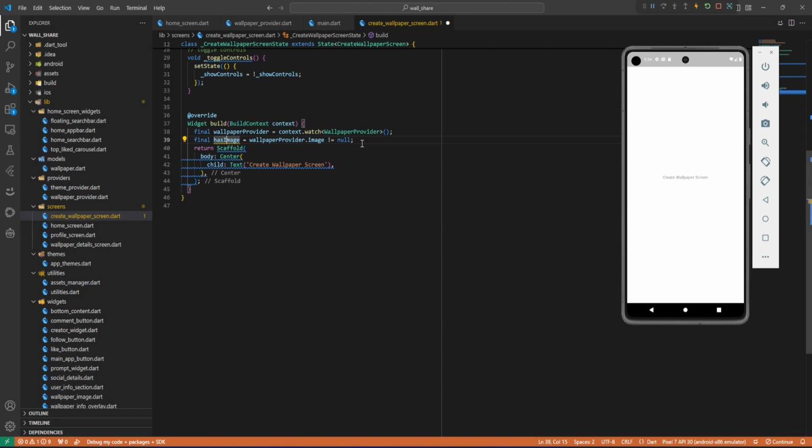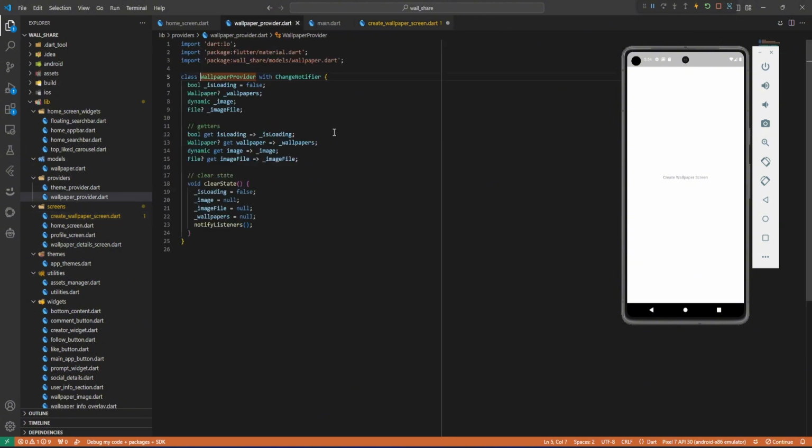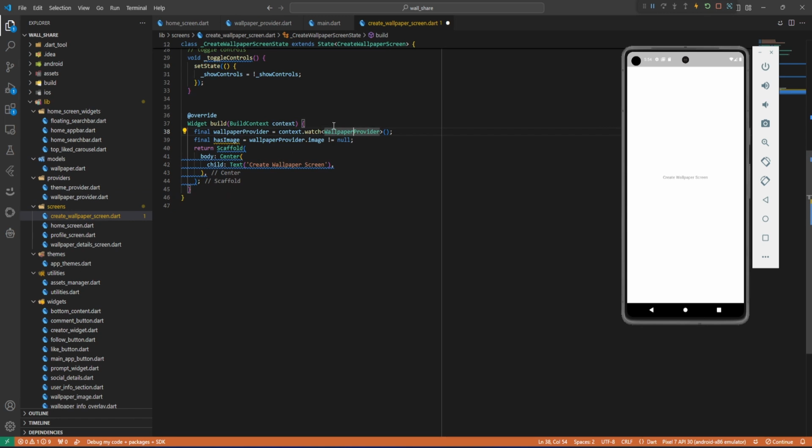That's why I need this boolean to check if we have an image. This is just simply checking if there's something here. Okay, so let's go back. I hope you get to understand all of this as we go. And then that's it.